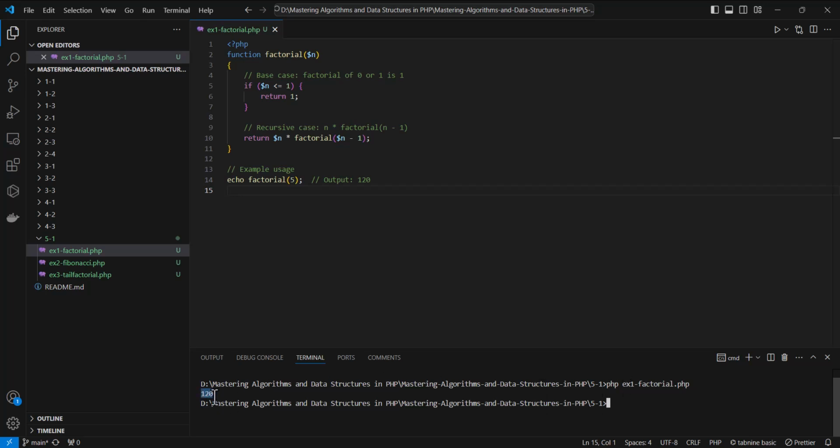Every recursive function has two important components. Base case. This is the condition that stops the recursion. Without a base case, the function would call itself infinitely. Recursive step. This reduces the problem size and moves the function closer to the base case. For example, in our factorial function, the recursive step is n times factorial of n-1.